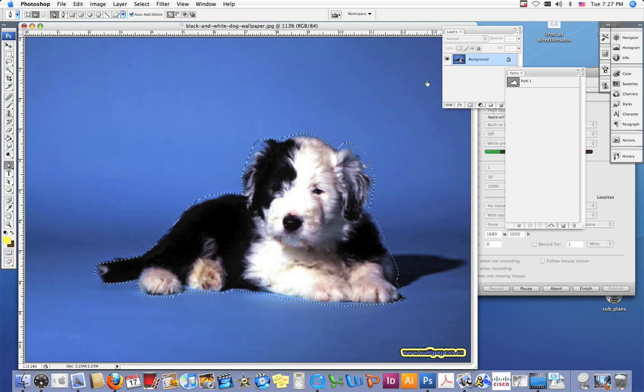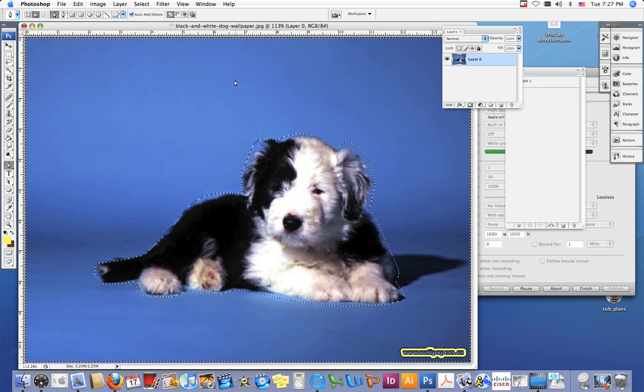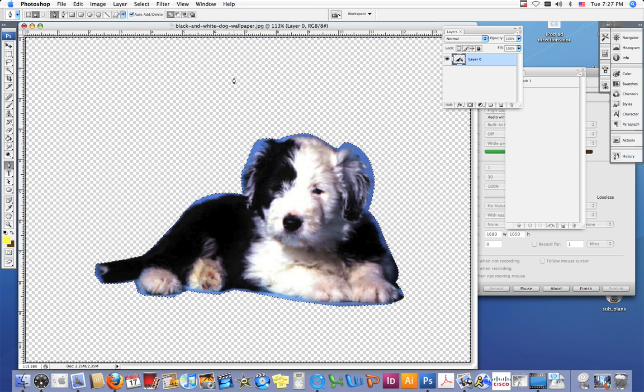Go to your Layers palette, double click your layer, click OK to unlock it. Now the lock is gone. Then you want to do a Select Inverse and hit Backspace. Okay, that gets rid of the majority of your background. Then do a Control D to get rid of your ants.